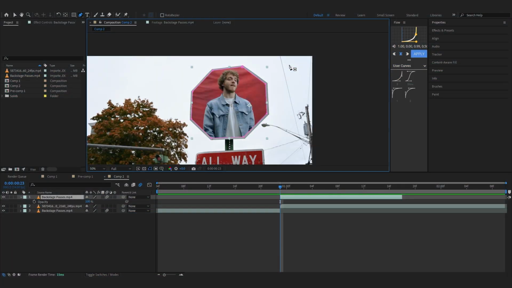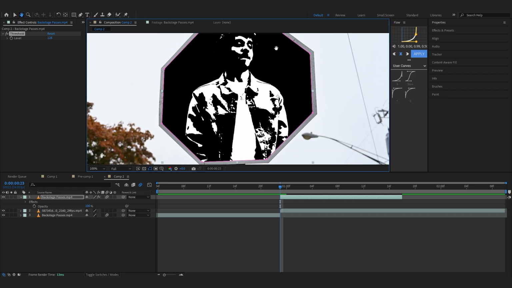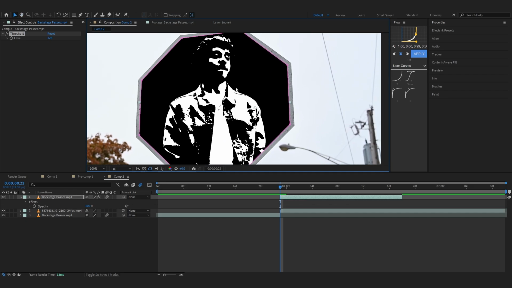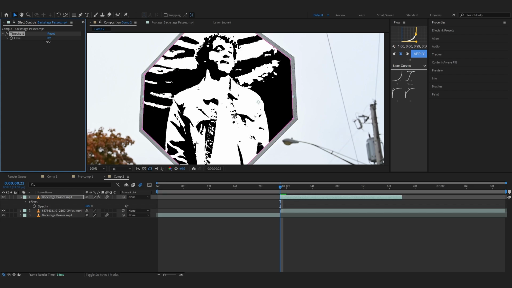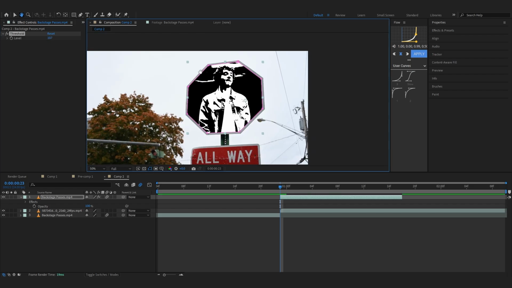So the thing I like to add first is a threshold, and it will make it kind of black and white. That's exactly what we want. You can also play with the levels of it, something like that. Yeah, that looks really cool.